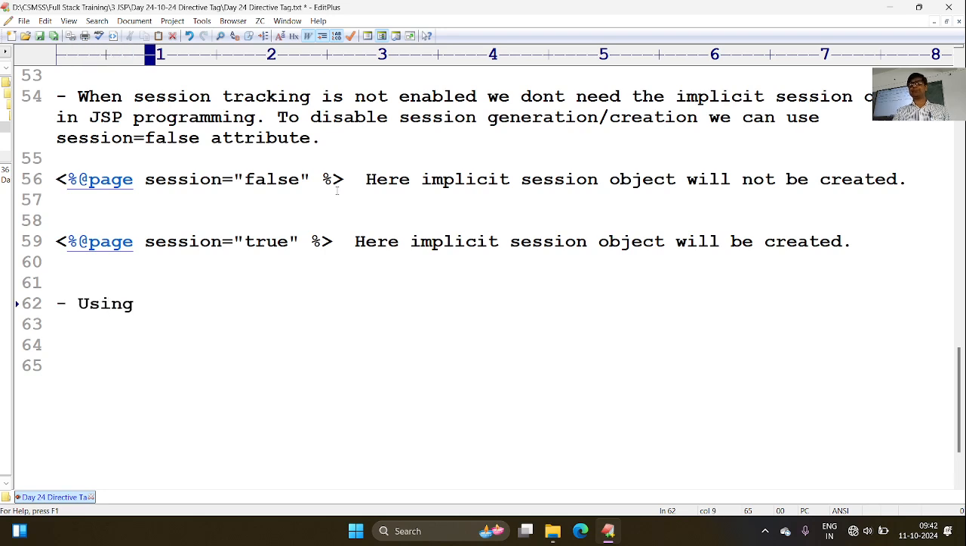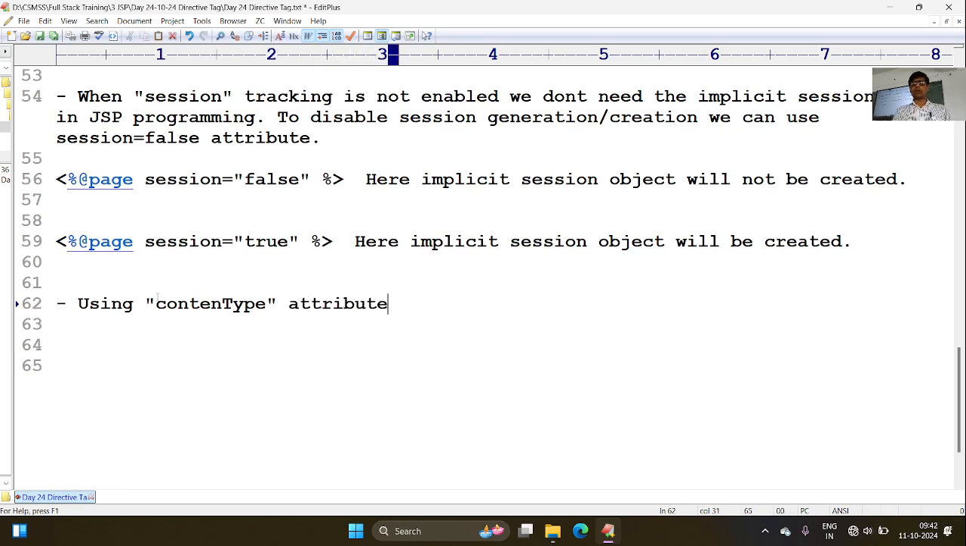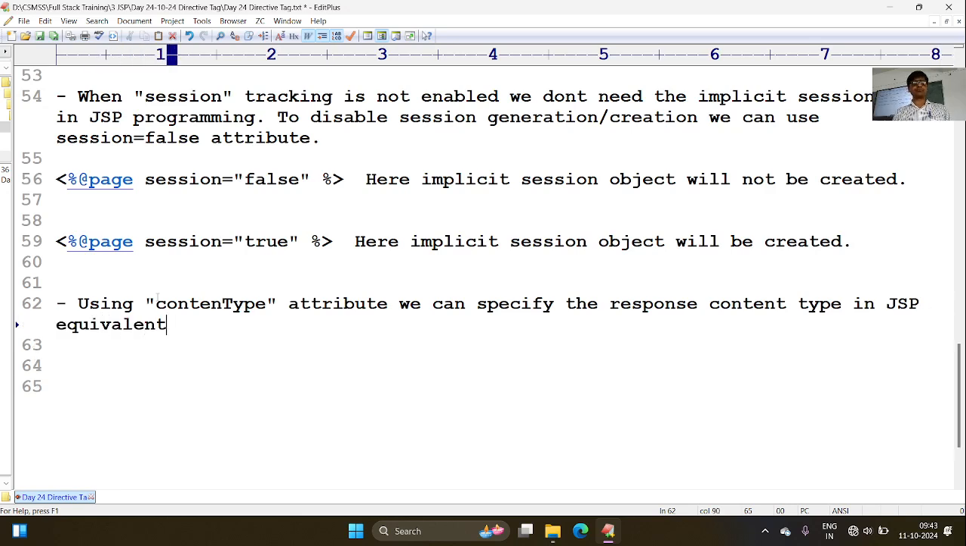So using content type, actually, let me add double quotes here. We'll get the idea of session. So here is session language, and here also I will add content type. Using the content type attribute, we can specify the response content type in the JSP equivalent servlet program. So take an example.